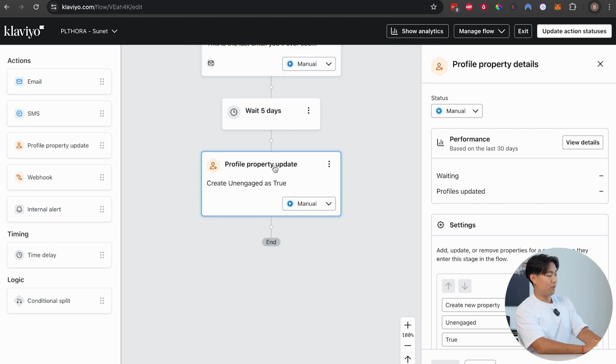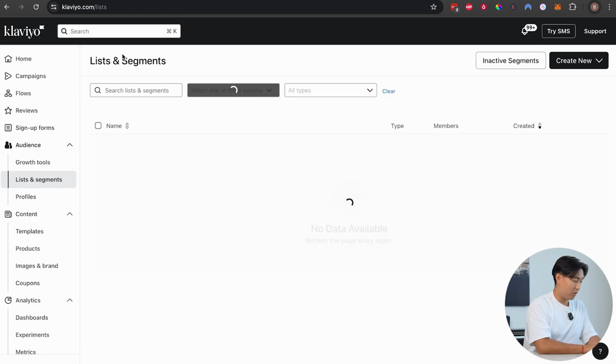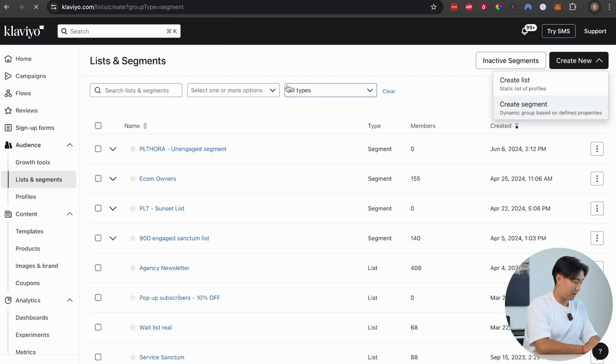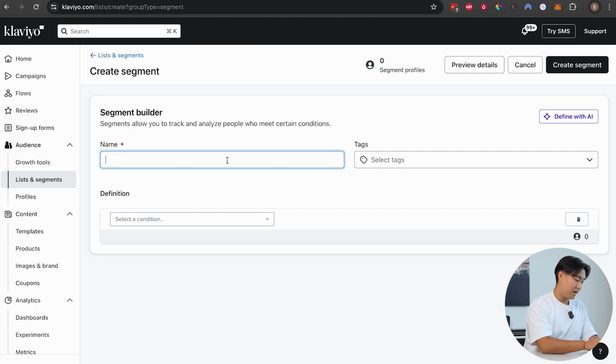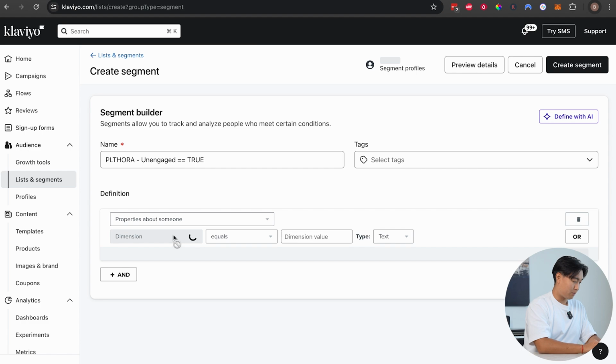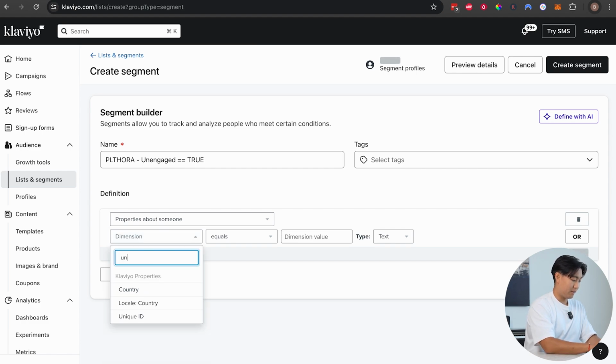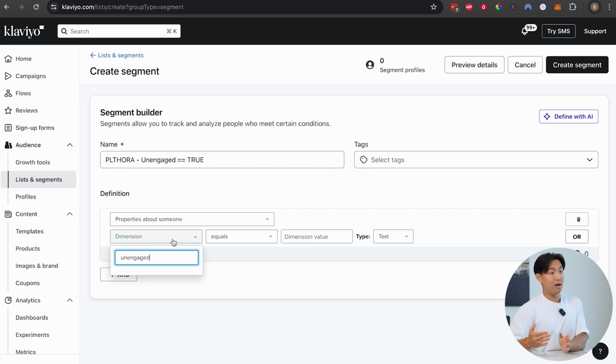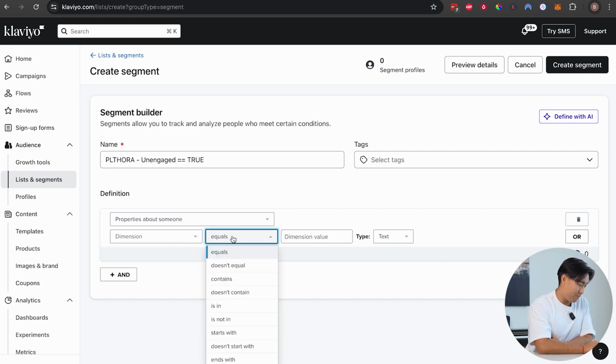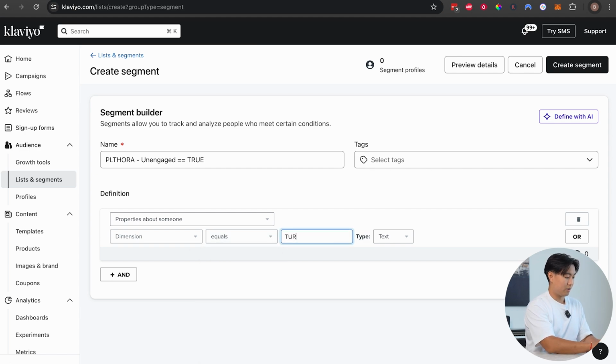You can leave this one as default, because what you're essentially gonna do is go over to list segments, create a new segment for cleaning purposes, and call this unengaged equals true, right? And you're gonna select properties about someone and find the unengaged property. Now, obviously, because this is a demo account, we don't actually have any unengaged subscribers, so this custom property wouldn't actually come up, but when it inevitably does come up, you just wanna set it to equals, and put true.